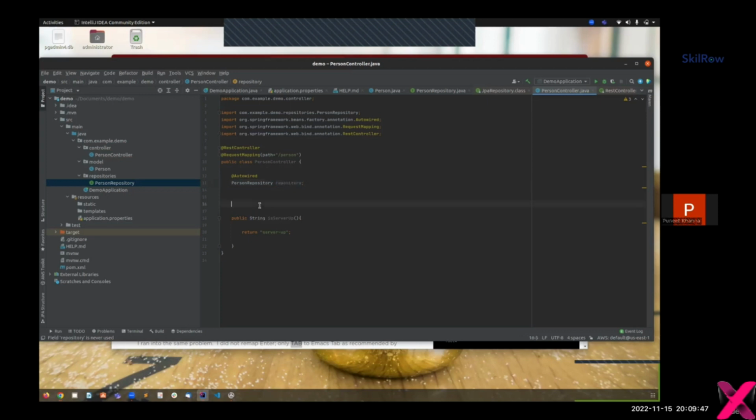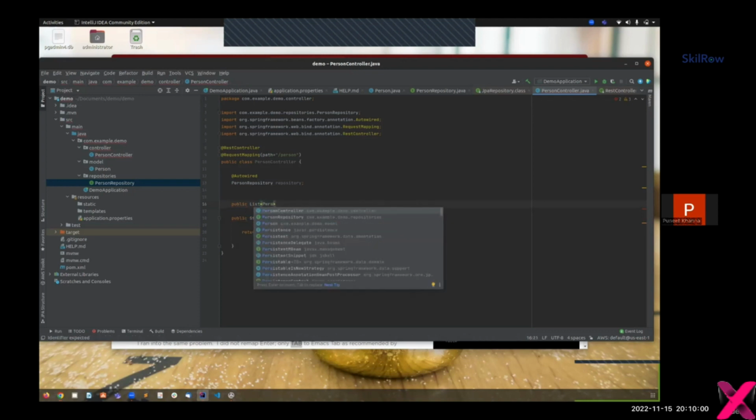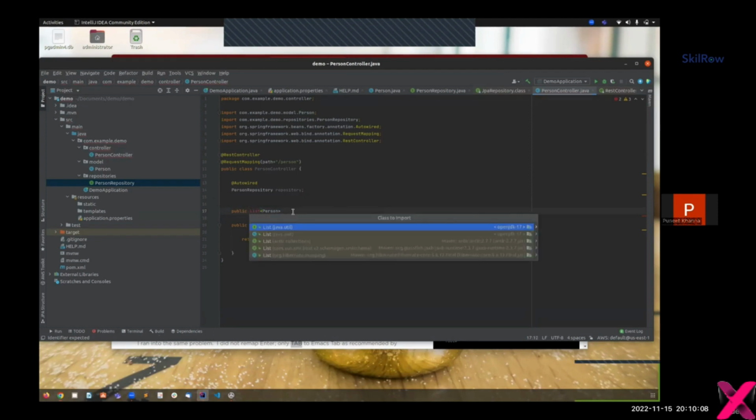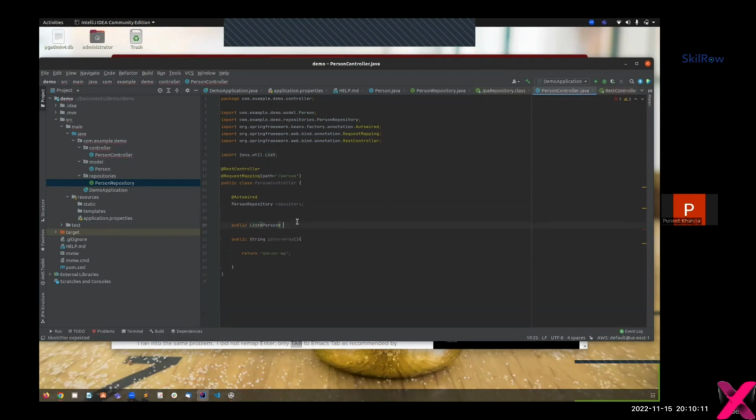So what we do is we will write another API. Public, give me a list of type person, because this API returns all the rows of the person table, right? So we have the return type as list of person. We say get all person rows in the database. So this is the API name, I mean the method name, not the API name.